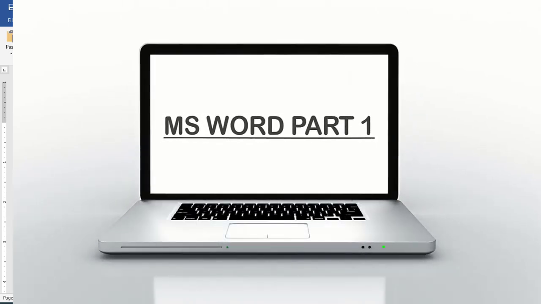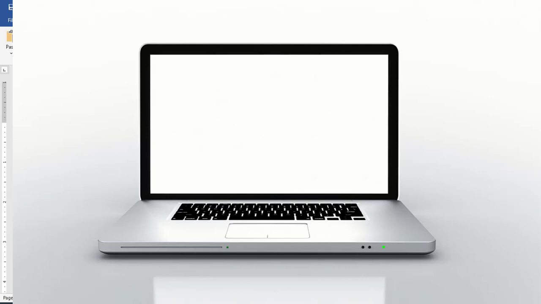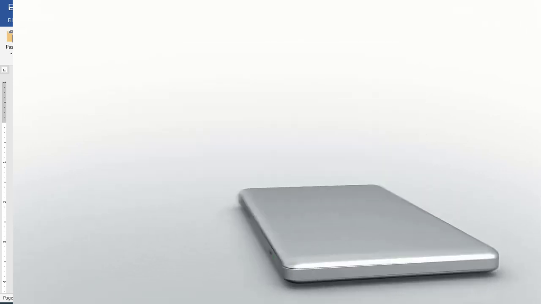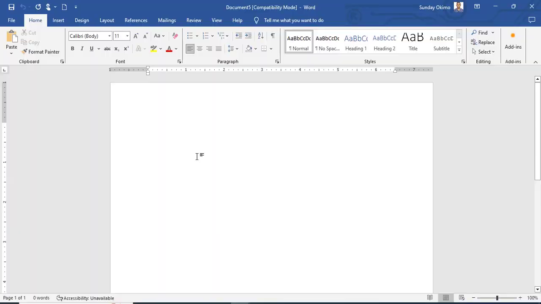In this tutorial we're going to consider how to use MS Word. It's a simple package that you can easily learn with time, just with your commitment. MS Word is used for so many things. You can use it for document preparation, you can use it to prepare your CV, you can use it to draft a report, and so many things you can do with MS Word. So let's look at how you can use the MS Word package.